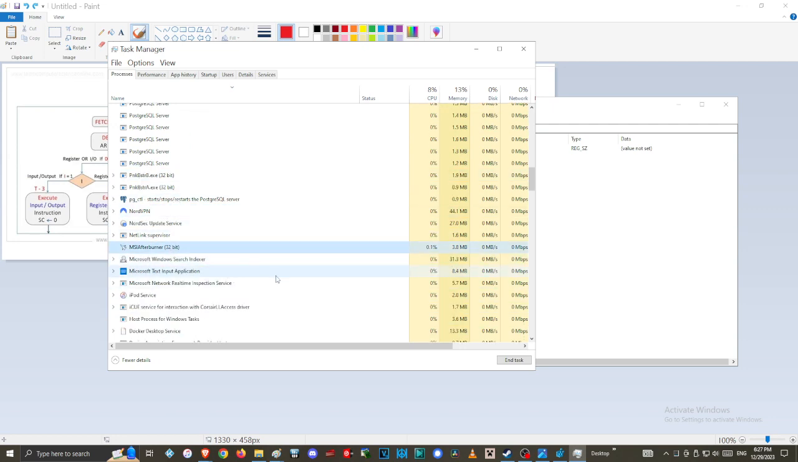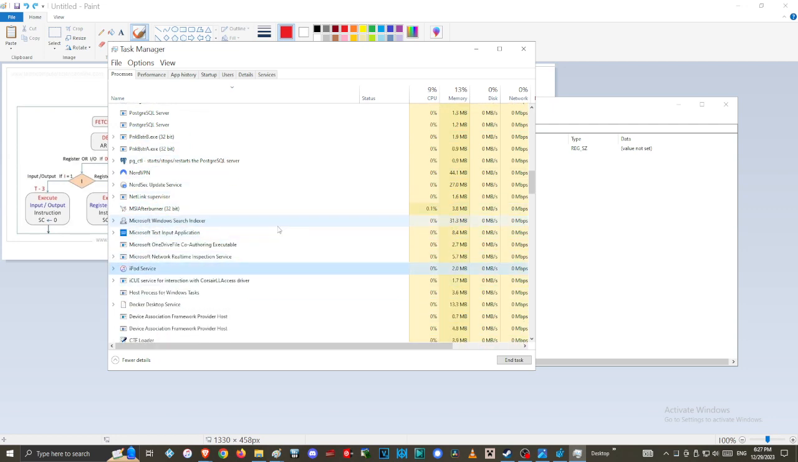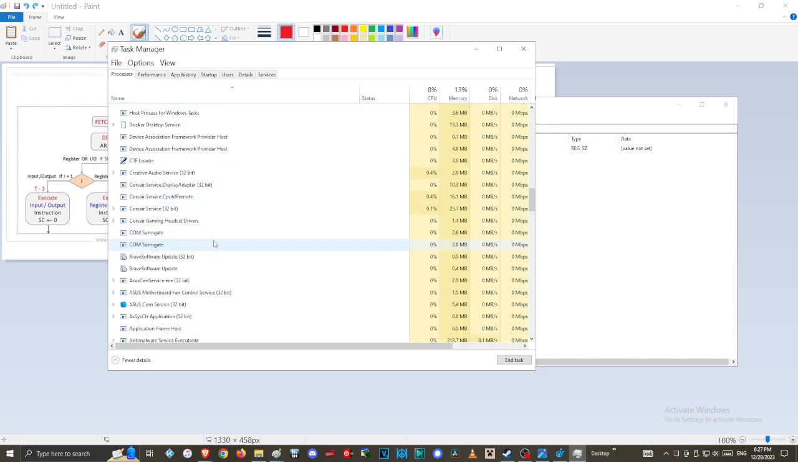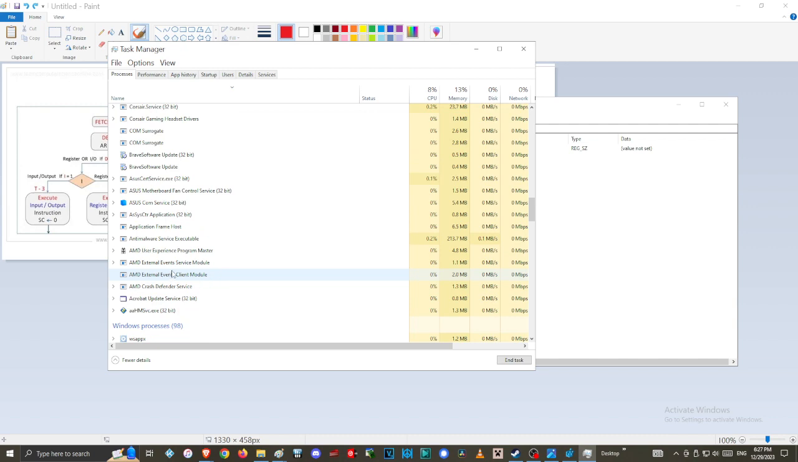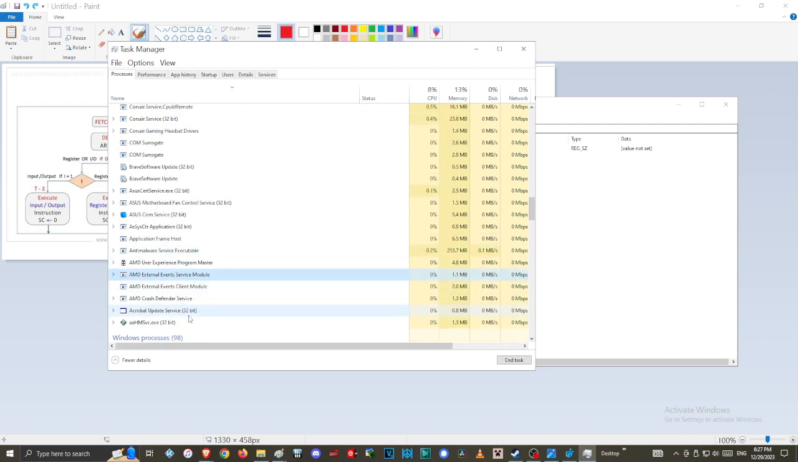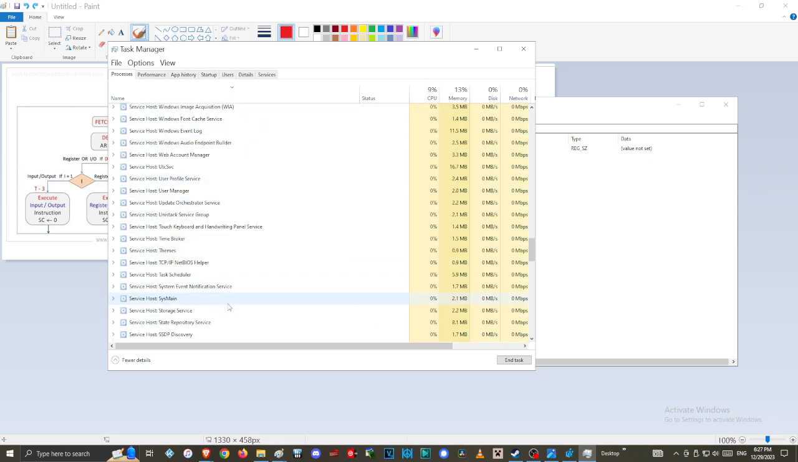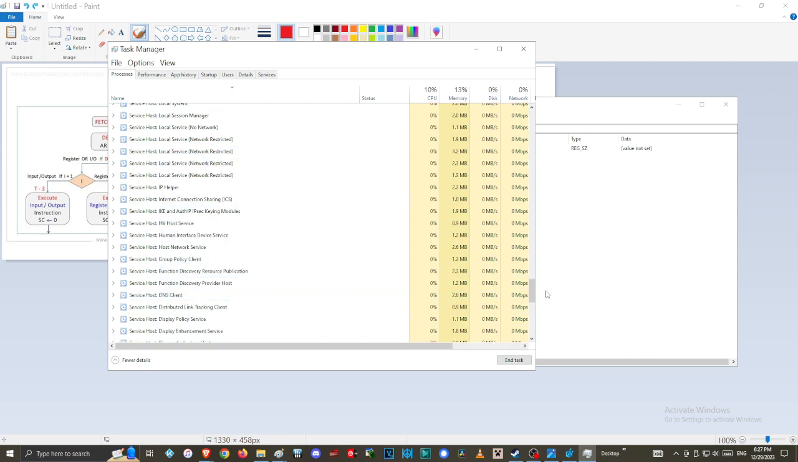NordVPN is running. Afterburner is running. iPod service. This is all bloat. This is all stuff that shouldn't be running, and yet it is running. And some of it is my fault. Some of it is just drivers, like all this AMD stuff. Acrobat. This is useless, right? Absolutely useless. And then there's a whole bunch of service hosts.